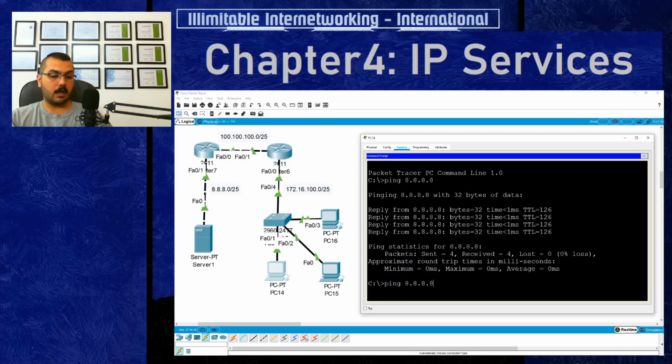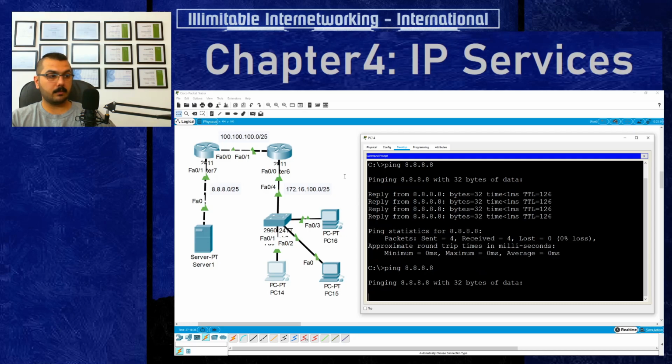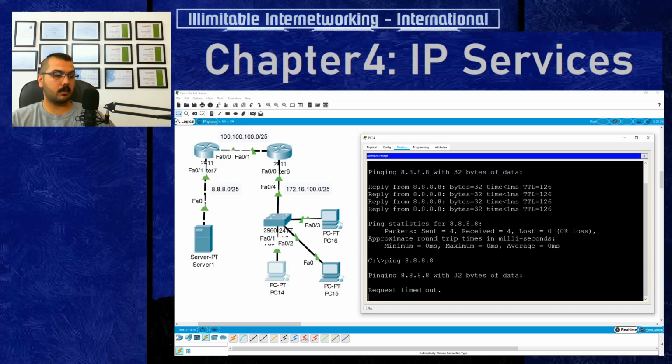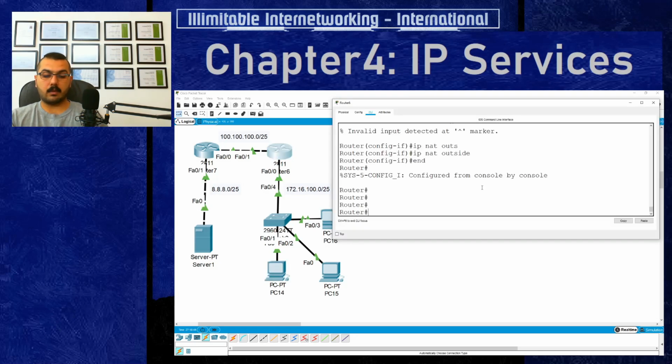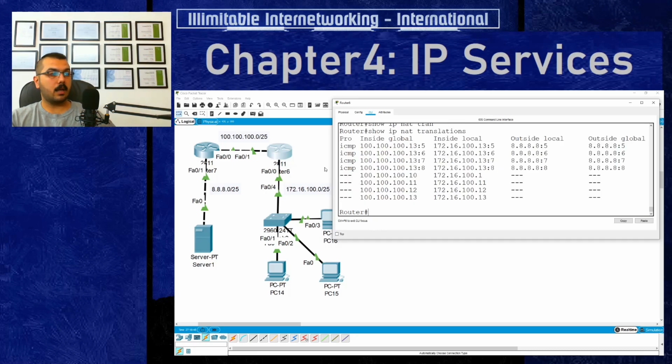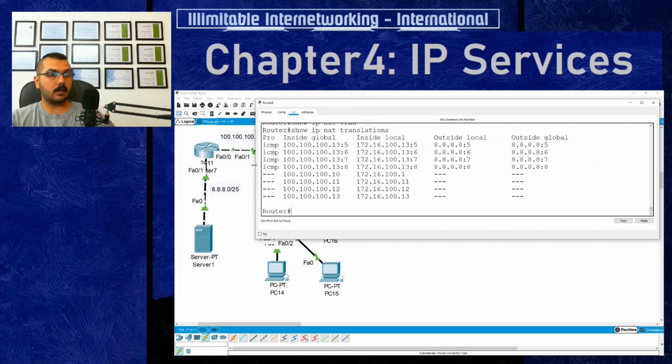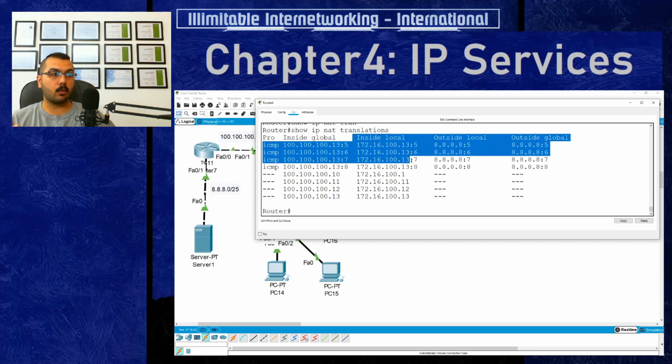So again, after submitting a ping, okay, no, we have lost the ping. Yes, please don't do this again. Yes, after submitting show ip nat translations, now everything is clear. You can see the new statistics is that 172.16.100.13, which is my computer, sent 4 requests.